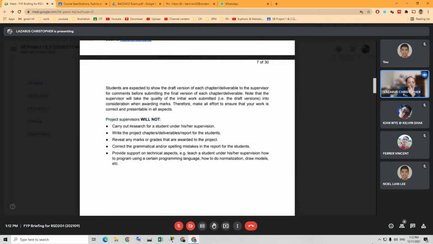Project supervisors will not carry out research for you. You have to do the research yourself, or any literature review. They will not write the project chapters or any deliverables for you. They will not reveal any marks or grades awarded to your project. They will not correct grammatical and or spelling mistakes in your report. You have to depend on the software that you use for spell checking and grammatical checking.